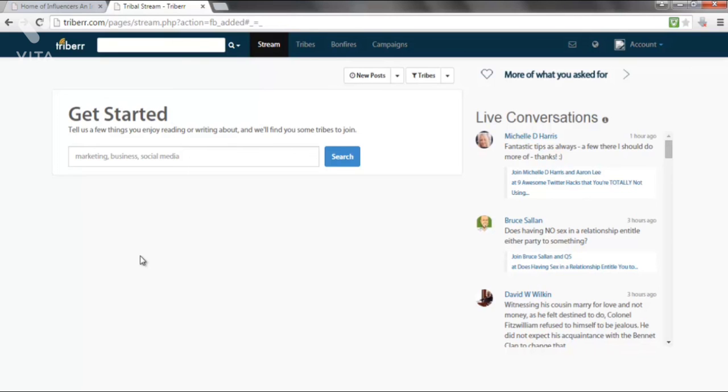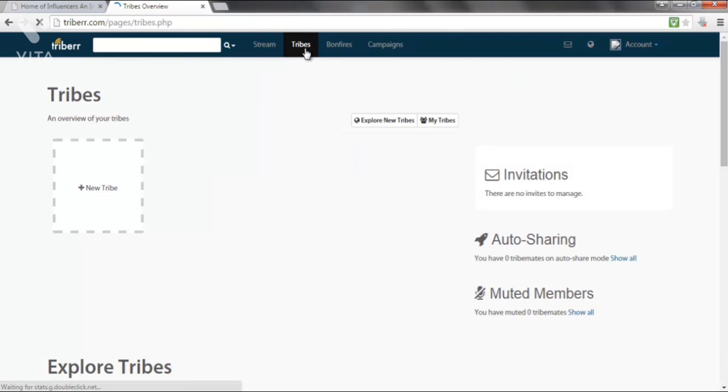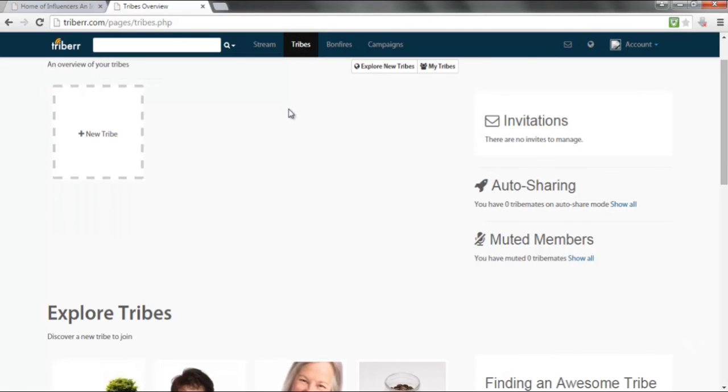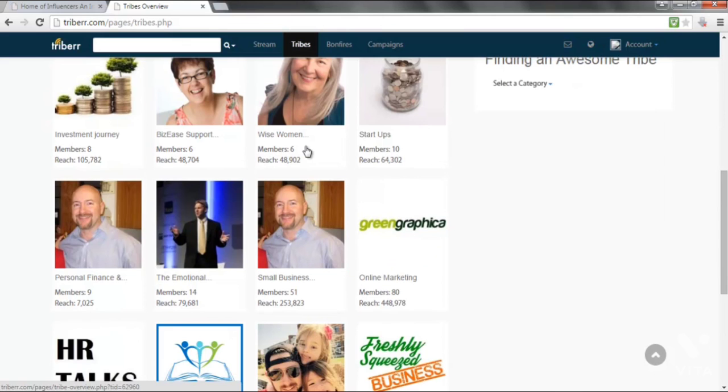So of course the first thing to do is consider joining some tribes. You will need a blog up and running first, of course. So if you click on the Tribes tab, you could either create your own tribe or join an existing tribe. Now, as you can see, there are different types of tribes down here, and you can see the members in each tribe and their reach. So the amount of people that are following their blogs in total.